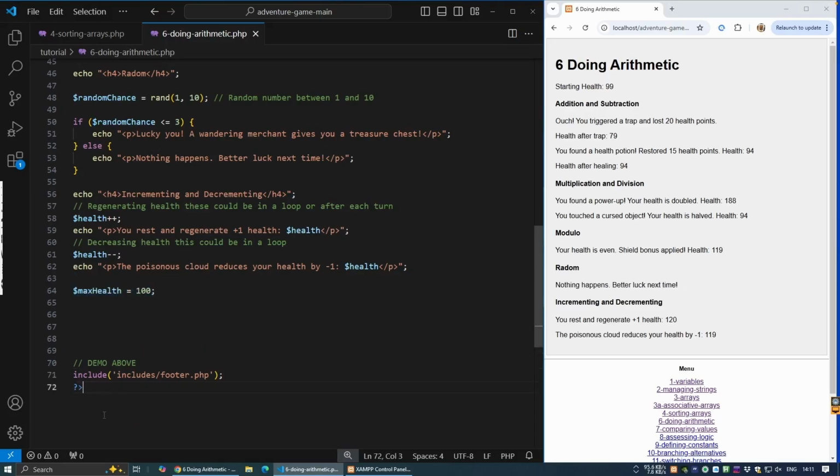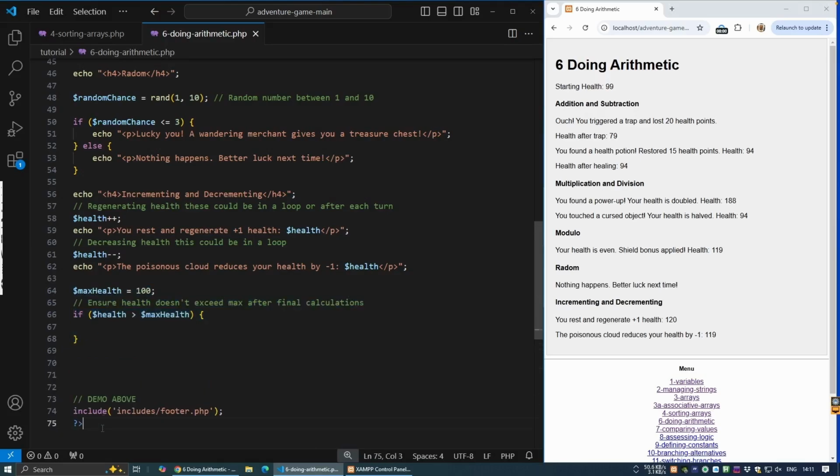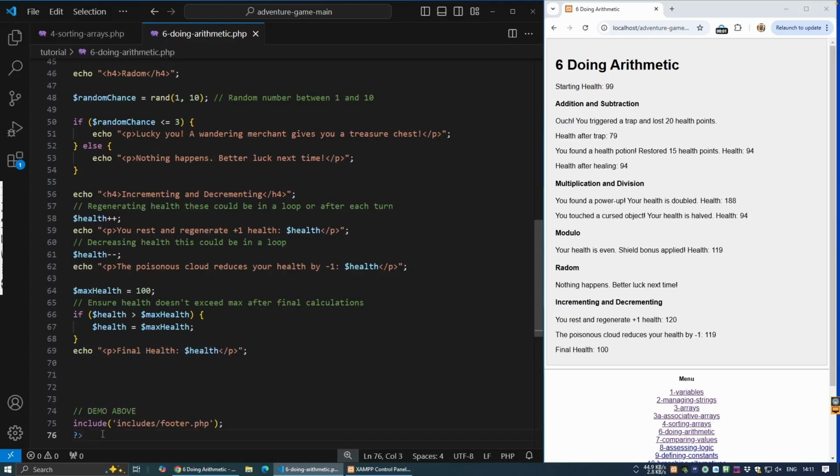To do this, we first set the maximum health variable to the desired value. Then we check if the current health exceeds this maximum. If it does, we update the current health to match the maximum value. This ensures that the health never goes above 100. Sanity checks are good practice in programming to avoid unexpected behaviour and can be applied in many different circumstances.